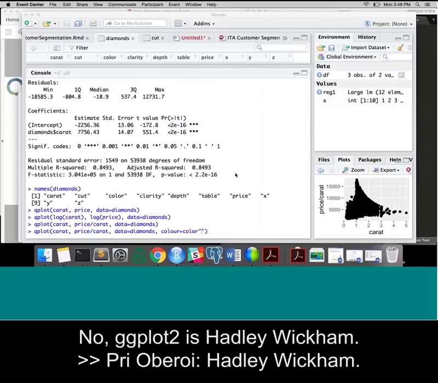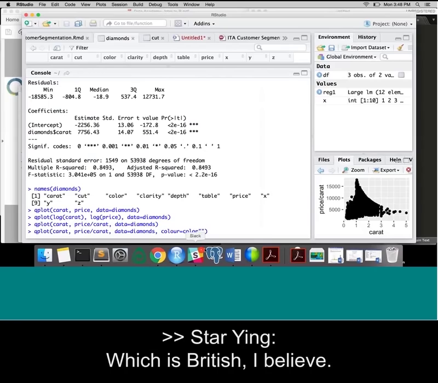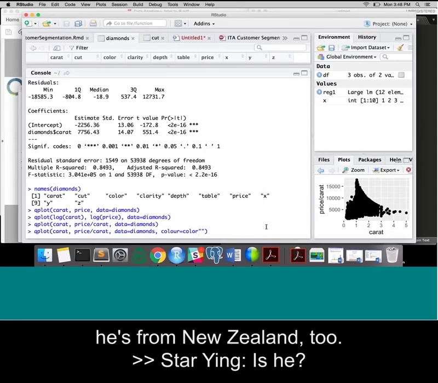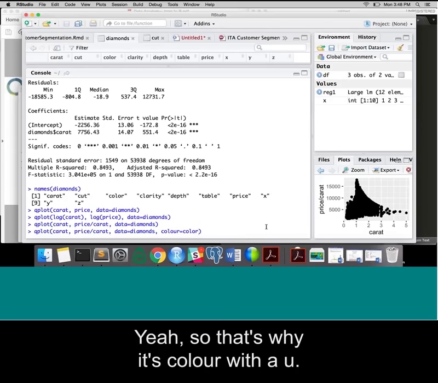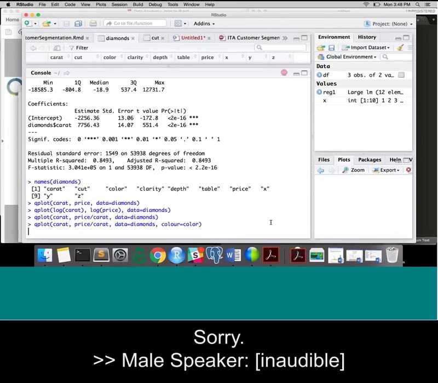Well, no, ggplot2 is Hadley Wickham, who is British, I believe. No, I think he's from New Zealand. Is he? Yeah. Okay. Or Australia, one of the two. But he lives in Austin now. Not that I watched him very closely. So that's why it's colored with a U, the spelling.